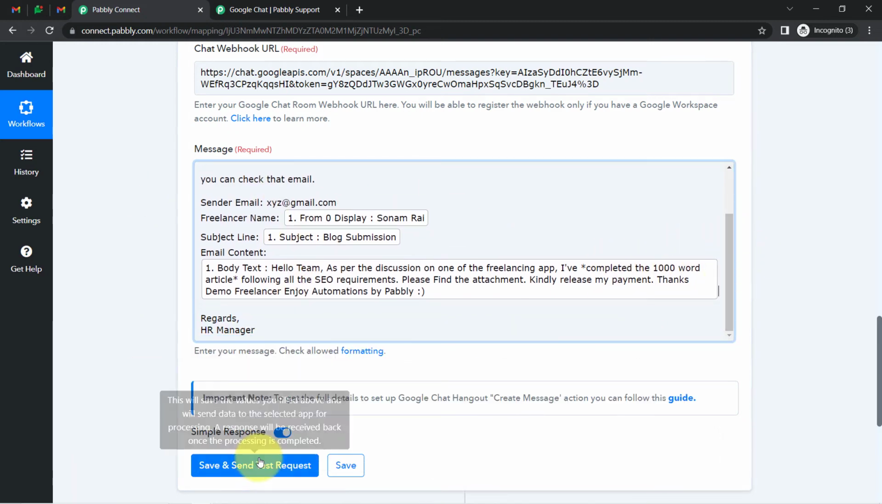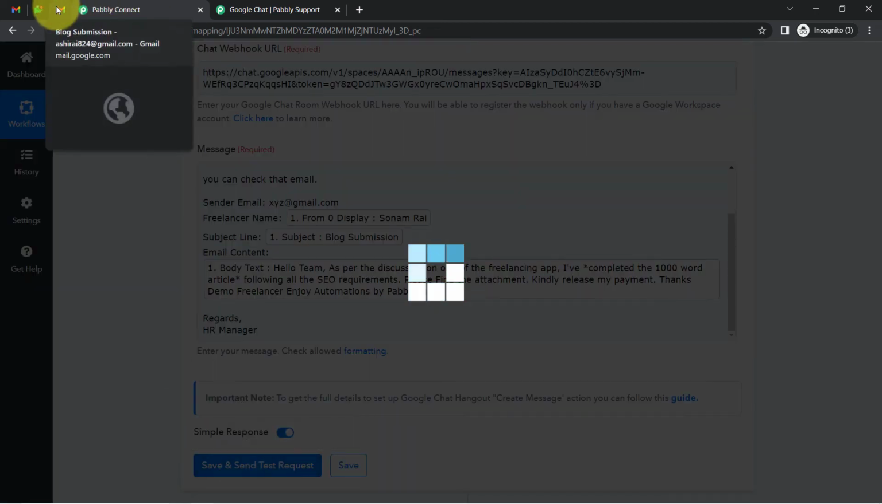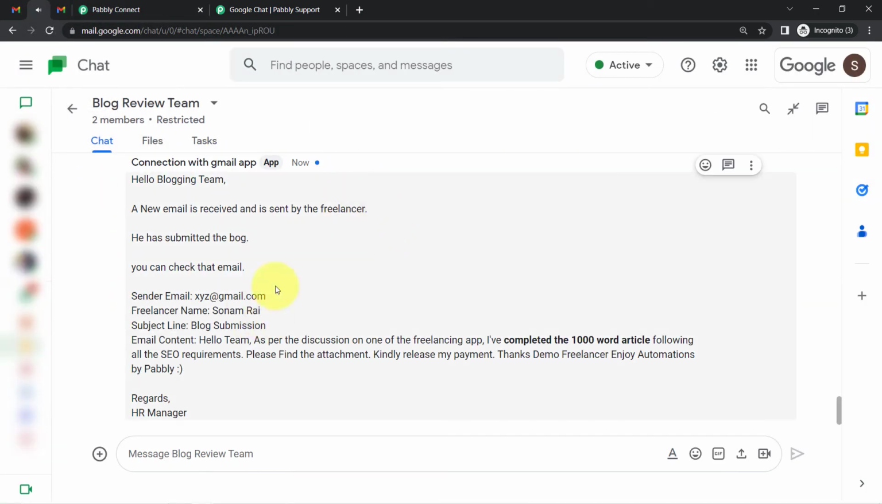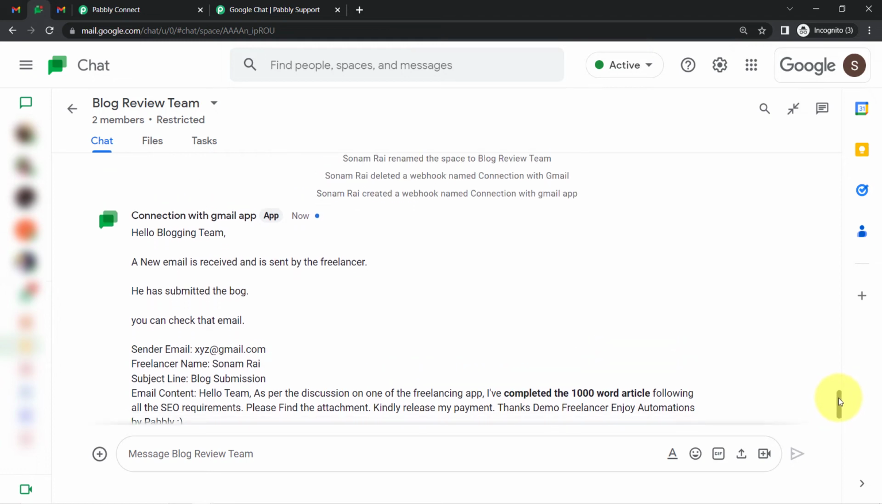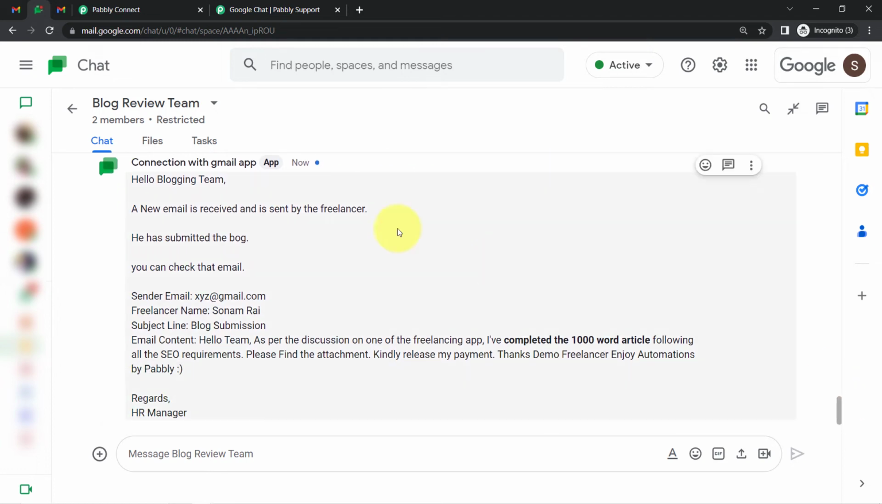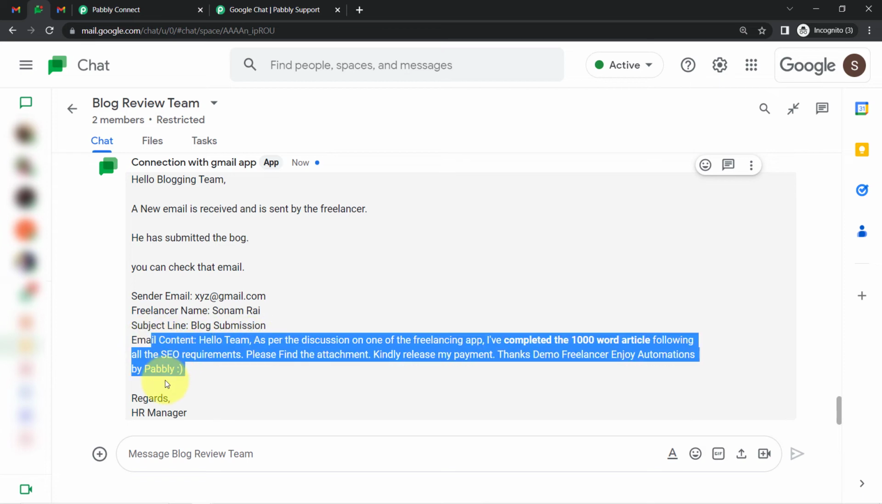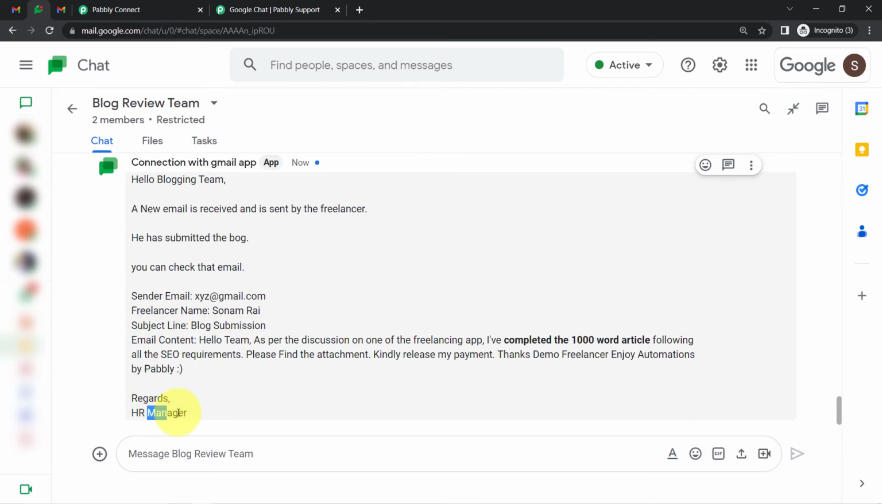I will be clicking on this button, save and send test request, and you will see how the notification will be received on your Google Chat group. And yes, the notification has already arrived. Hello blogging team, a new email is received and is sent by the freelancer. He has submitted the blog. You can check that email. The sender email is this, the freelancer name is here. We have the subject line, we even have the email content, regards HR manager.